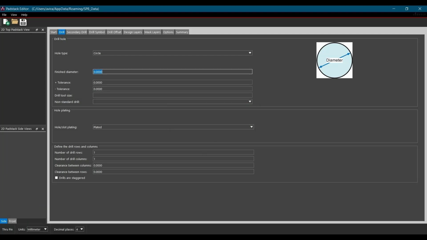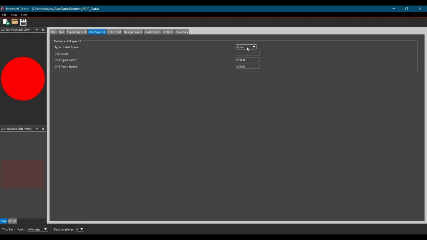Now put the value of drill size 0.71 mm. That's it. Now the next step is we have to enter drill symbol information. So for that we'll move to drill symbol.